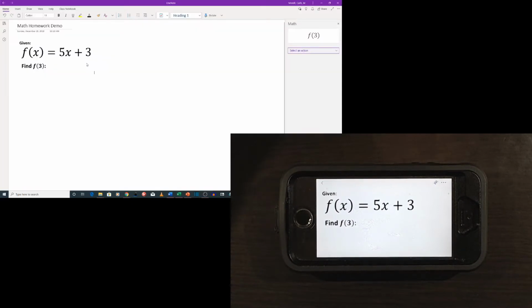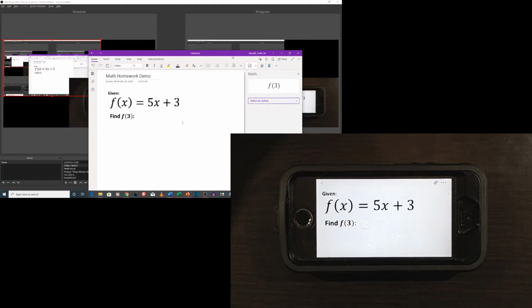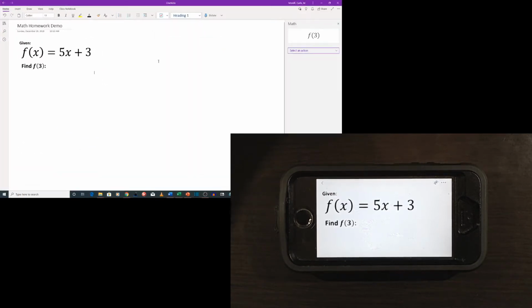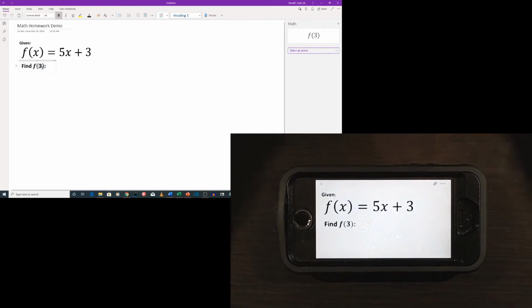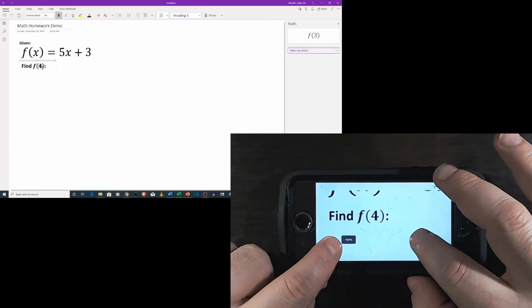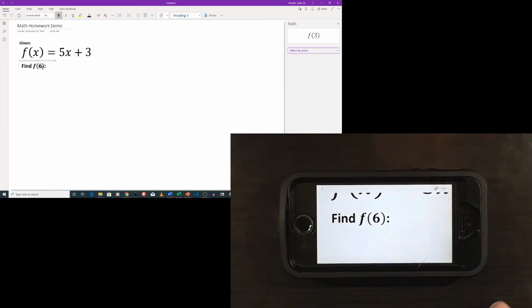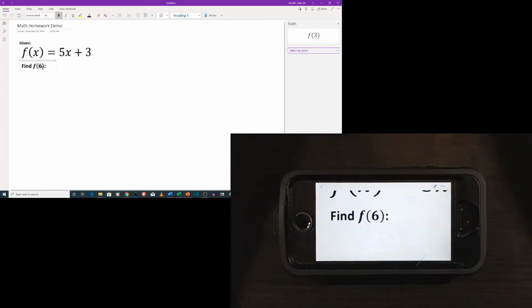So let me show you my view now, and let me make sure that you can see everything I'm trying to show you. Good. Okay, so now let me change something about this so you can see that it is actually updating in real time. So instead of asking them to find f of 3, I'll ask them to find f of 4. And you see it changed down here. Watch it change in real time. Now I'll ask them to find f of 6. So it changed in real time down here what I'm asking them to find.